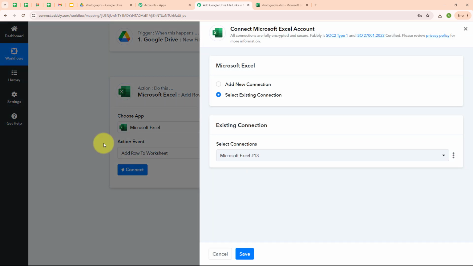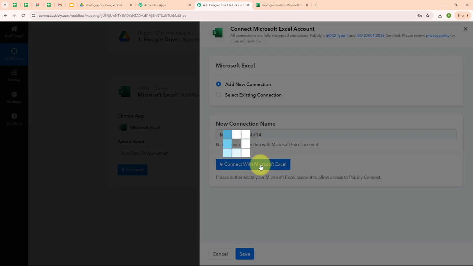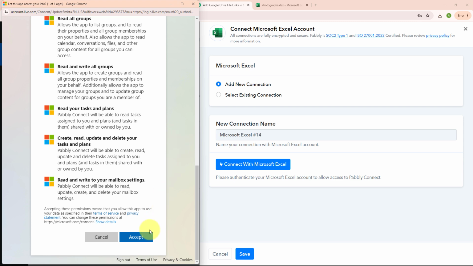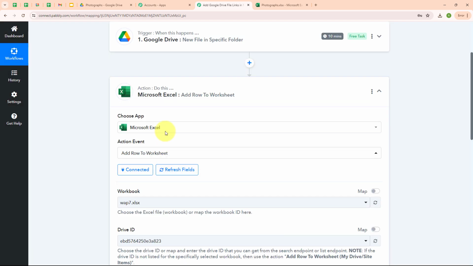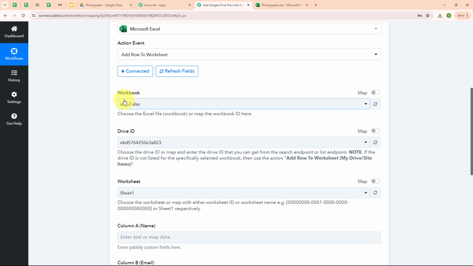connect. Again, here to build a new connection, I'm going to select add new connection. If your Microsoft Excel account is already connected with Pabbly Connect, then you can click on select existing connection. Now to build a new connection, I'm going to click on connect with Microsoft Excel. Here I'm going to give access to Pabbly as your data is secured with Pabbly. Authorization successful.